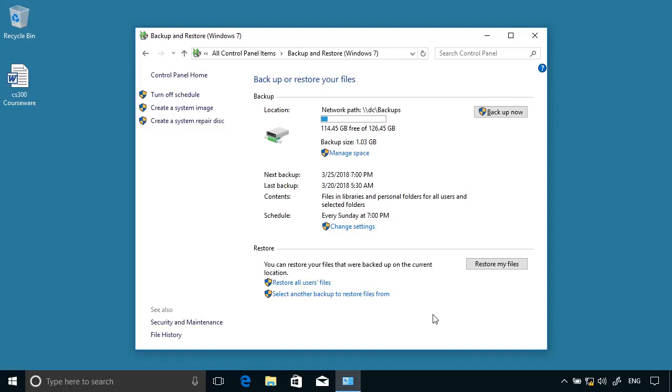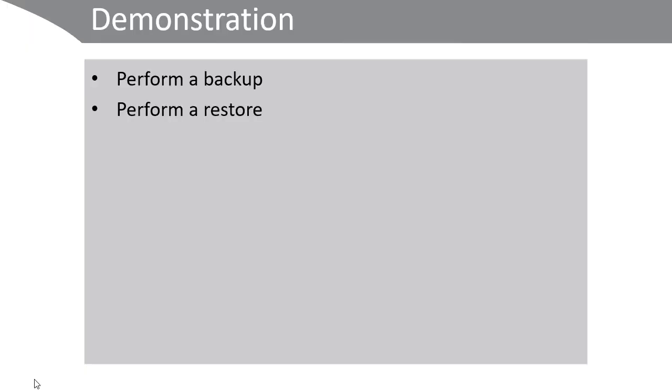That's because this is a virtual machine. With a physical computer, you can of course back up to removable devices like memory sticks or external hard disks. Clearly, you don't want to back up to the same disk you're backing up. That doesn't provide a great deal of protection. In the demonstration, you saw how to perform a backup and how to restore files.